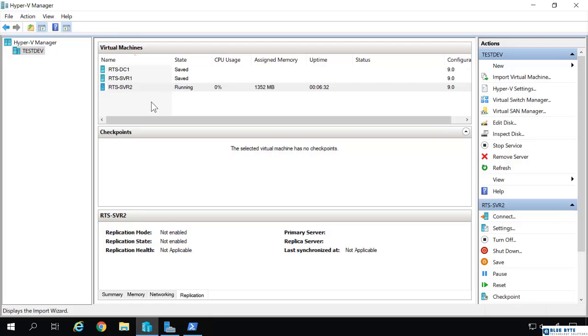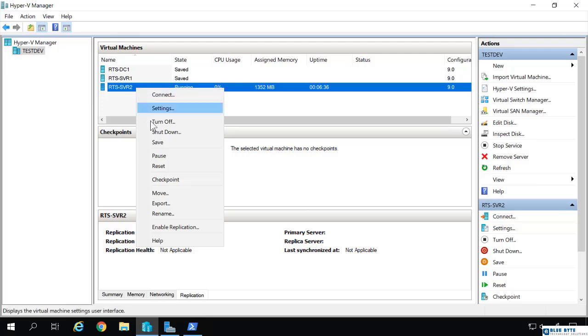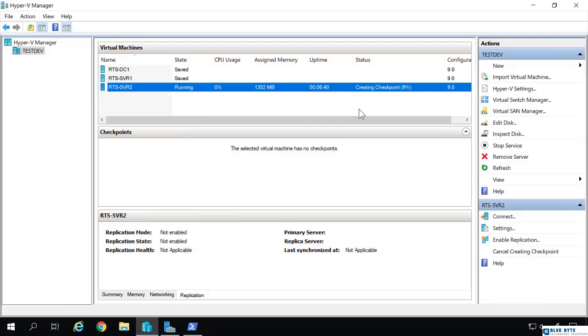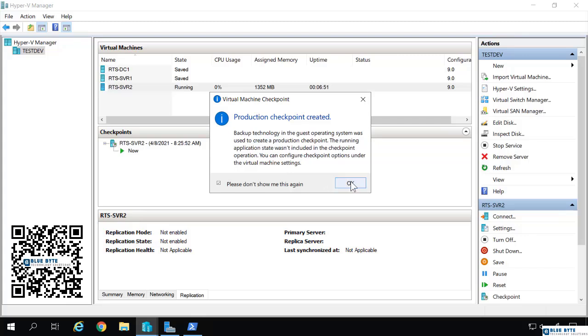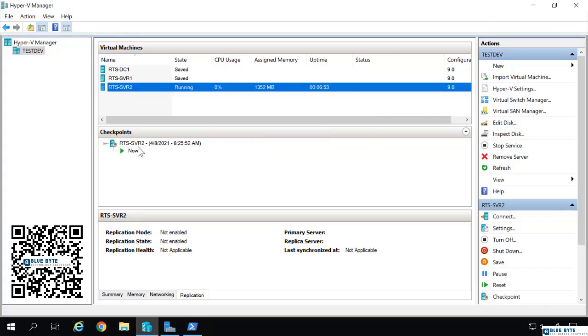If I want to take a checkpoint of the virtual machine, I can simply right click and there is an option for checkpoint. When I do that, it says under status, creating a checkpoint. And that created pretty quick. I'm gonna click this, "please don't show this message again," and choose OK. But now I can see I have the checkpoint with this timestamp on it for RTS Serve 2.